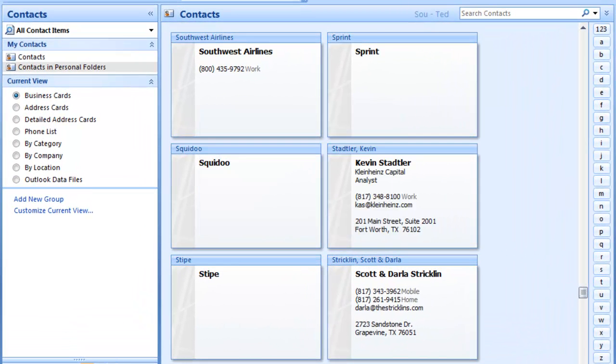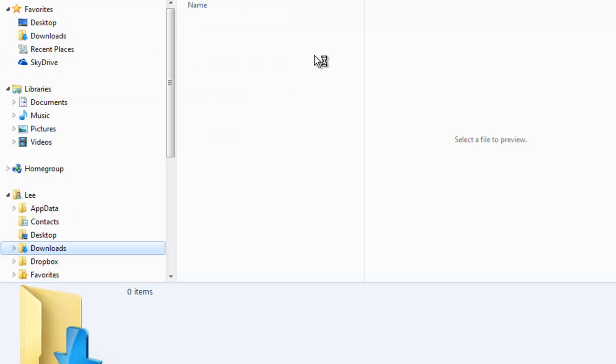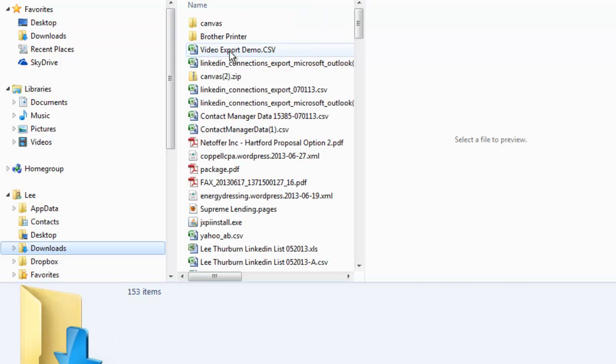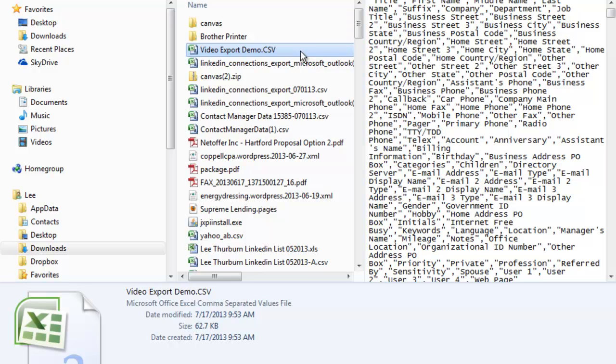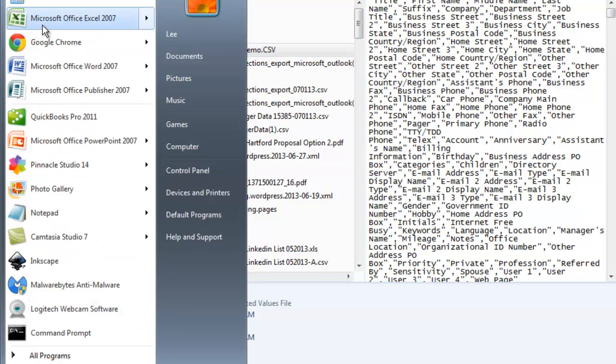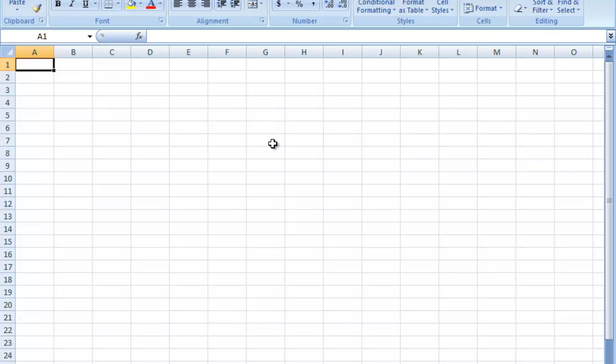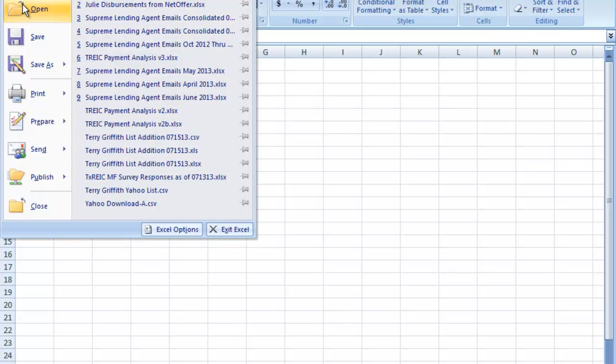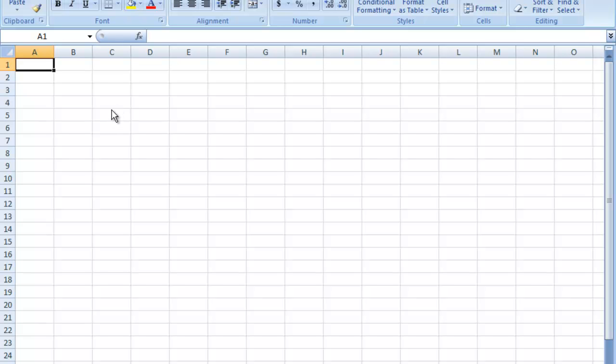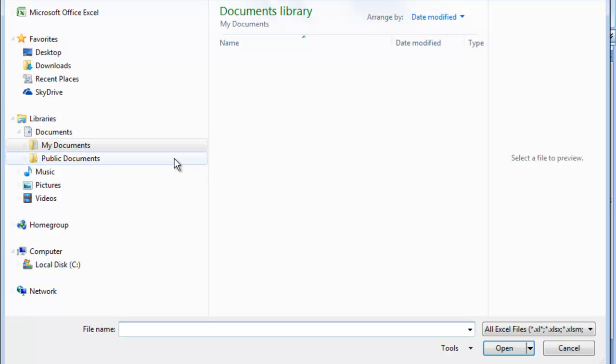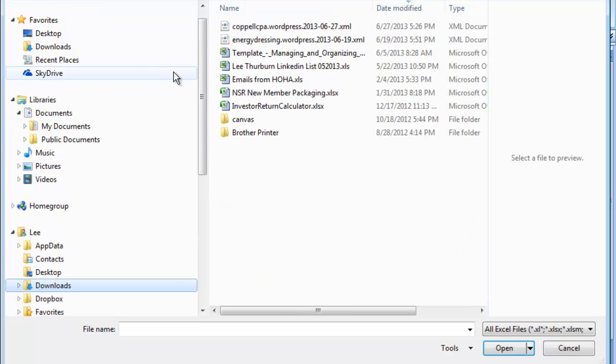Now we can go over and open the Downloads folder, and we should see the video export demo.csv. To open that, you go to Microsoft Outlook, and then once Outlook opens, you do File, Open, and then you want to select that particular file as a CSV. We're waiting for the File Open tool to open and give us the opportunity to select. Here we go. Now we can select out of our downloads.